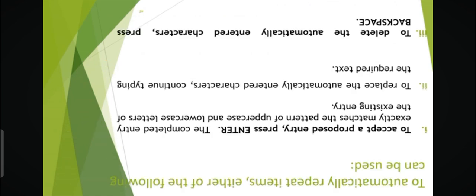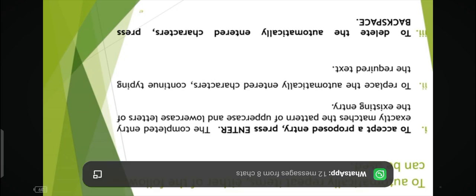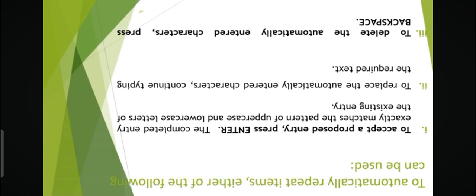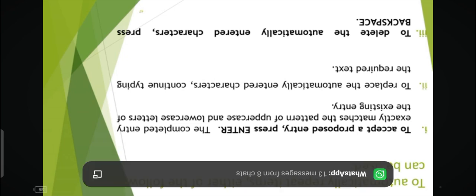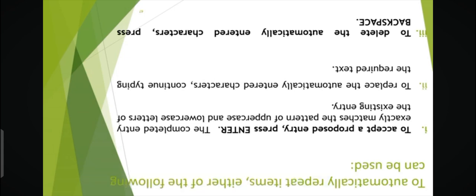Now to automatically repeat items, either of the following can be used. To accept a preceding entry, press enter. So if you want to accept the autocomplete that is coming in, press enter. The completed entry exactly matches what? The pattern of the uppercase and the lowercase of the entry that you are doing. So like I was typing, let me go back to the sheet and then show you what I meant.